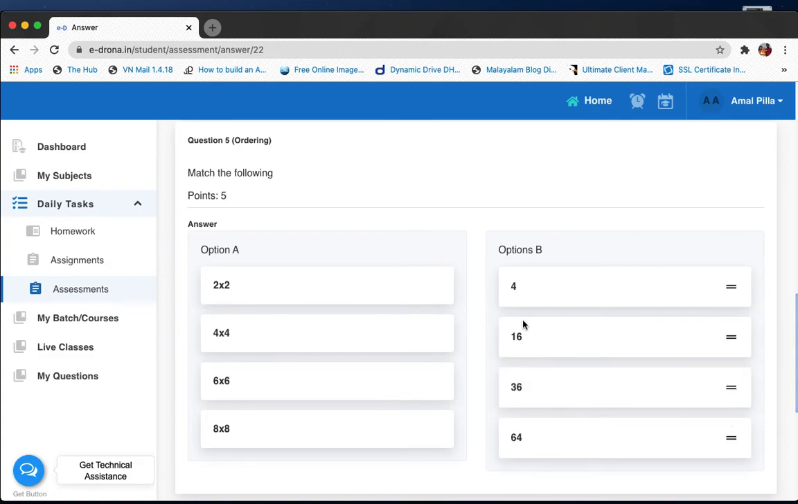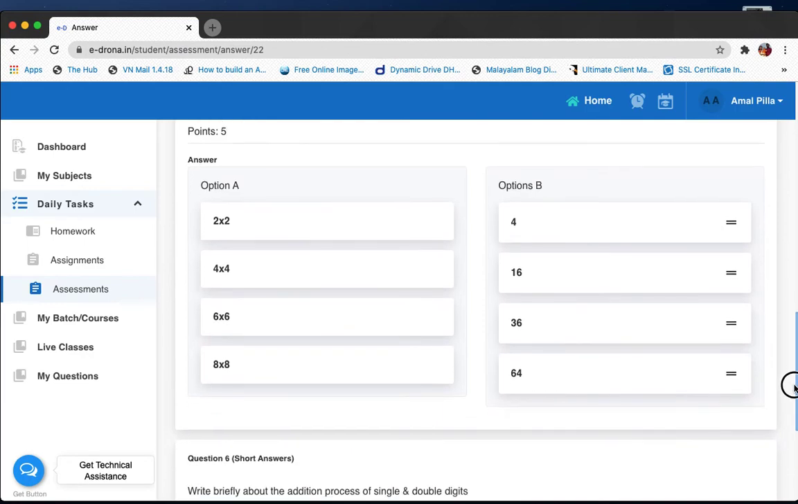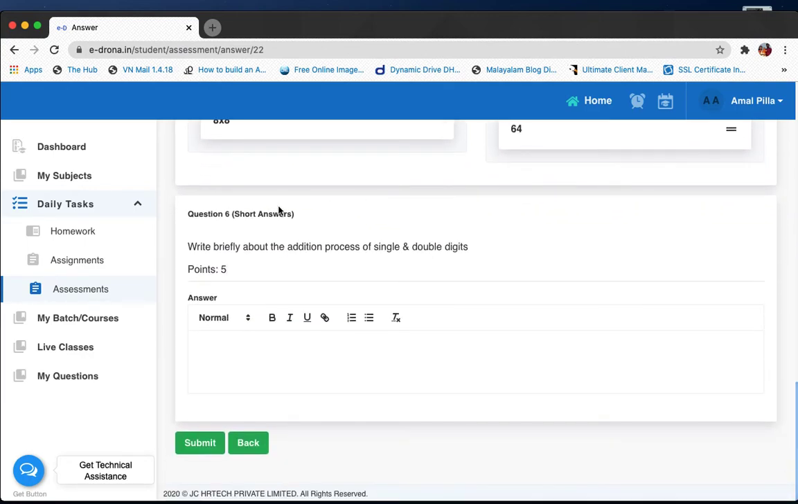So as you can see now, these options have been put in the correct format, and that is how the student will do the match the following question. So that question is completed. Hope it was clear. Now I'm moving on to the last question, which is the short answers.